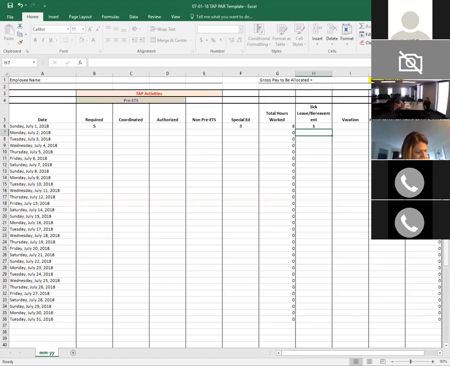If you're doing prep time for a required activity, that prep time would also go with the activity. So if you're doing a required activity and prepping for that, the time for that prep would go under the required column as well.